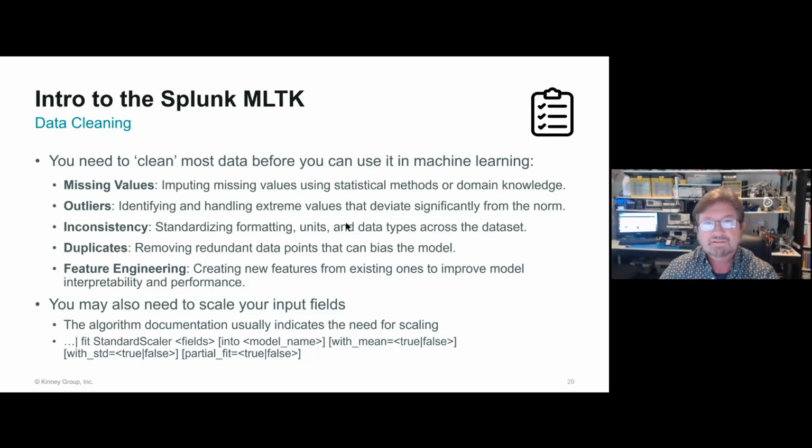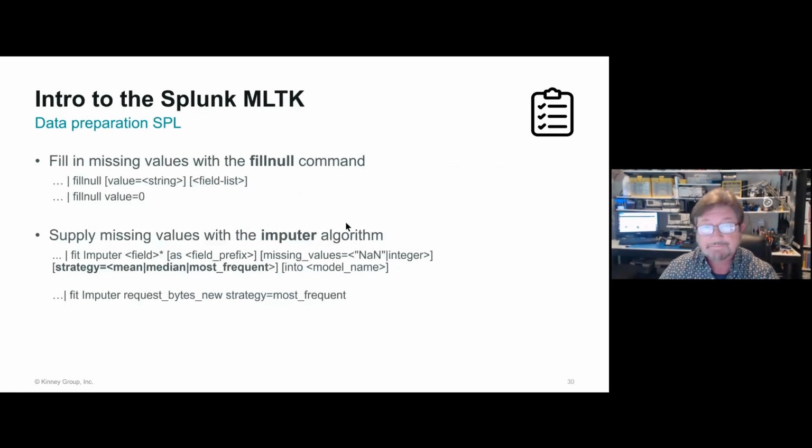Feature engineering. That's that part where we talked about reducing the number of fields that you work with. And you might be able to do that just by selecting specific fields to use as inputs to your algorithm. But you might want to do a little PCA or what have you. And the MLTK gives you the opportunity to do that. Scaling, you'll find a number of these algorithms you see at the bottom of this slide will say that they need to have the inputs normalized, if you will. The standard scaler is commonly used for that. It does that scaling for you, and there's the syntax for it.